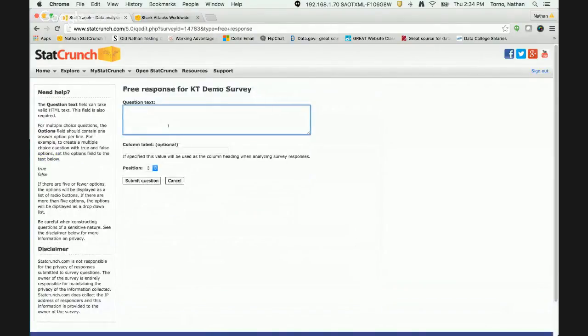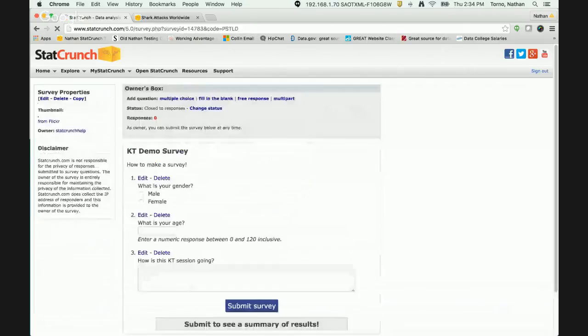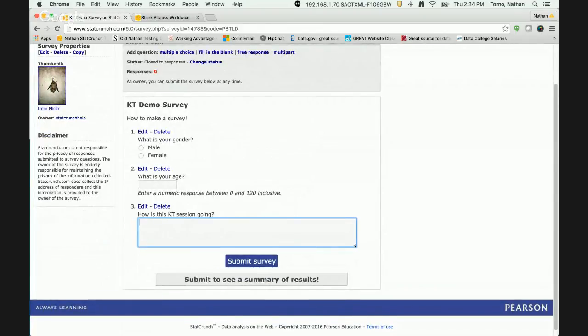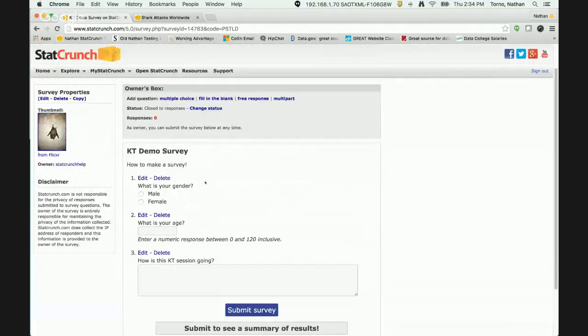For free response, it's a little different. So we can ask, how is this KT session going? So I could ask that question. Call this KT feedback. So that's the free response version also. So again, multiple choice, in this case fill in the blank, and then this is the free response.